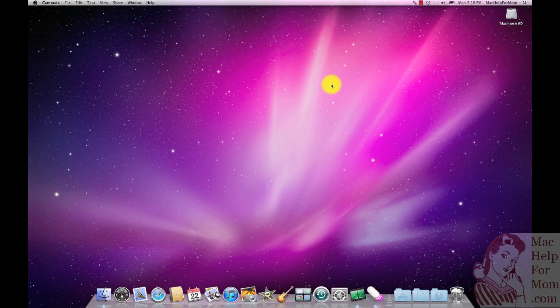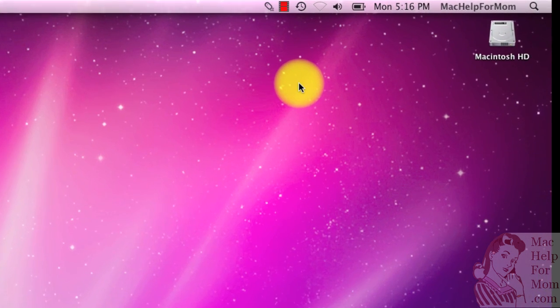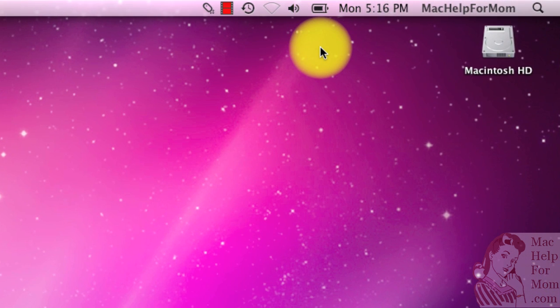Hi, Mom. Today I'm going to show you a quick tip on how to make the battery indicator that you see up by your clock more informative. Right now I'm in the default mode where, when I'm on battery power, it looks like a battery, and that black bar in the middle shows you roughly how much power you have left. That black bar will shrink as the battery runs out.